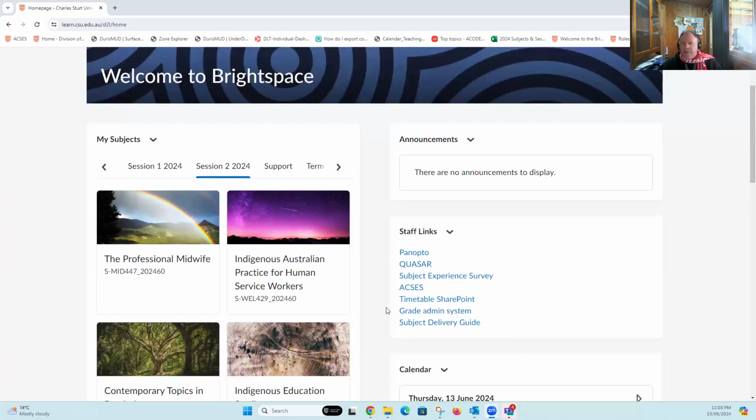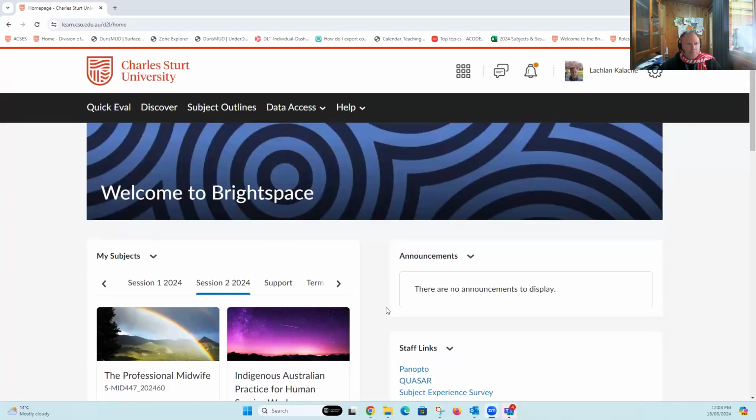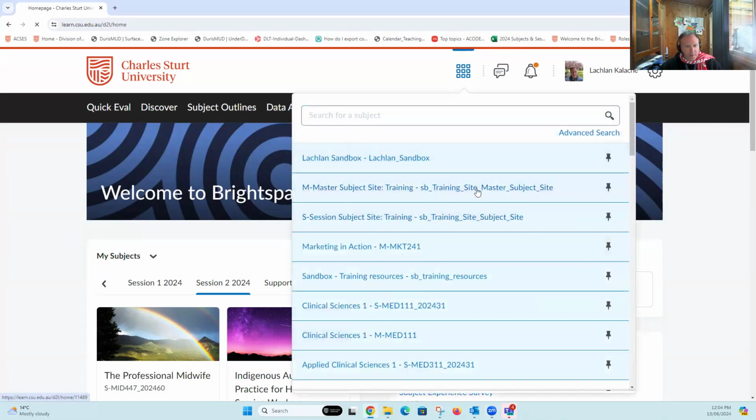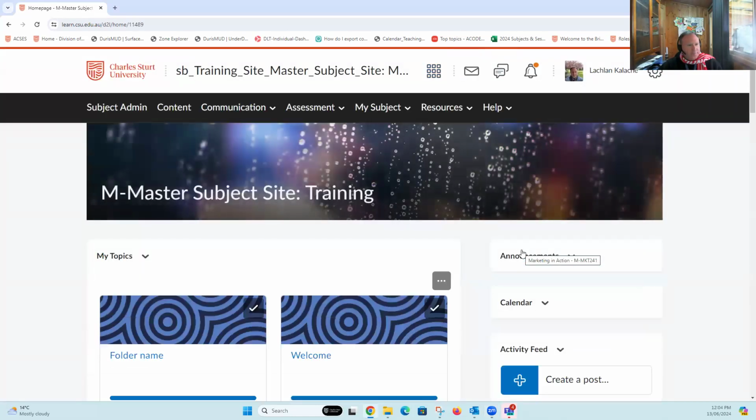But what we're going to be looking at is specifically using the groups tool within Brightspace. And I'd like to talk a little bit about the distinction between setting up groups in a master subject site and setting up groups in a session subject site. So we might start with the prospect of doing it within a master site. So let's pick on a master site here.